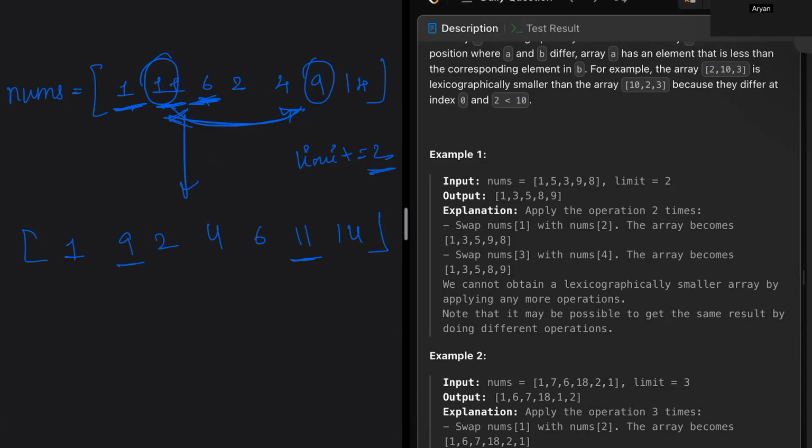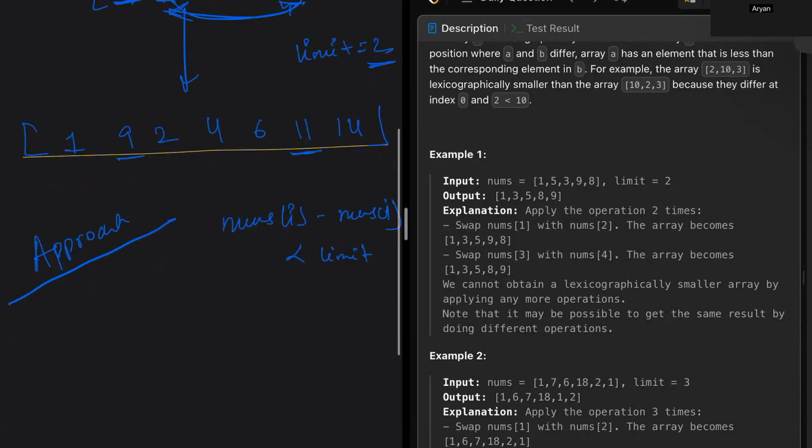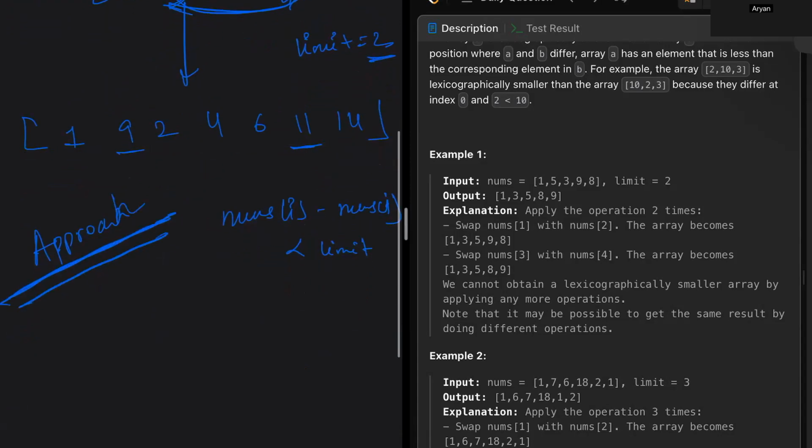So let's see how we can solve it. What will be the approach? We have this constraint that nums[i] minus nums[j] should be less than or equal to the limit, right? That is the idea. So what will be the approach to solve this?